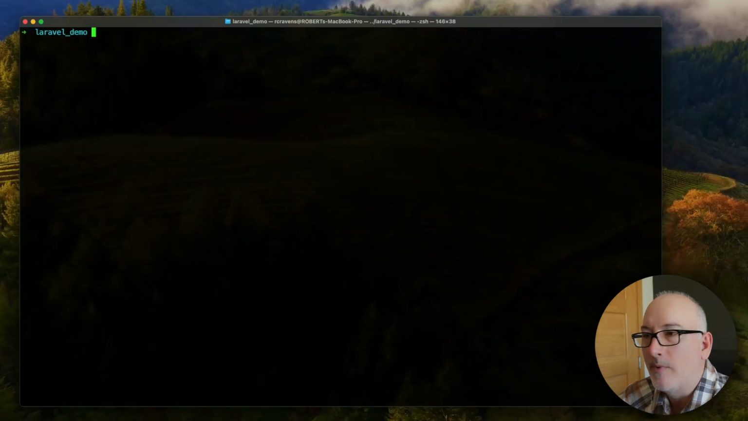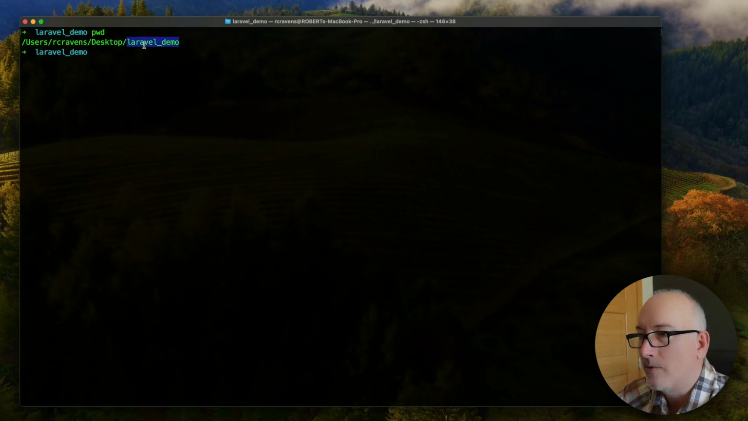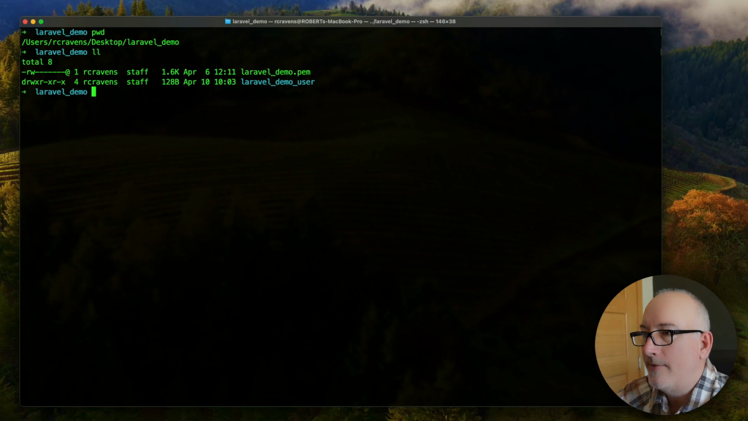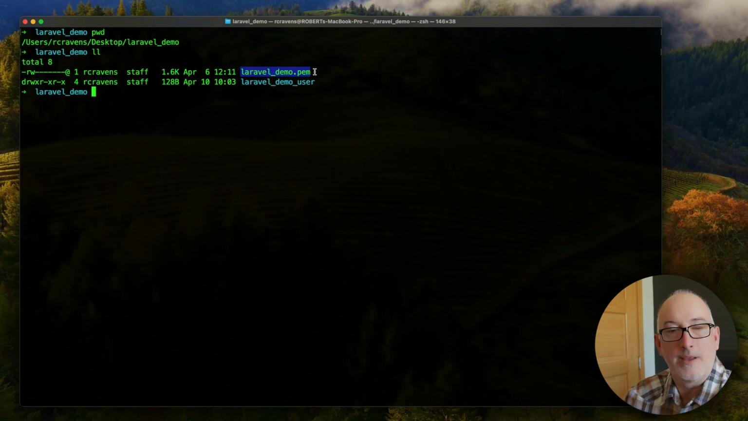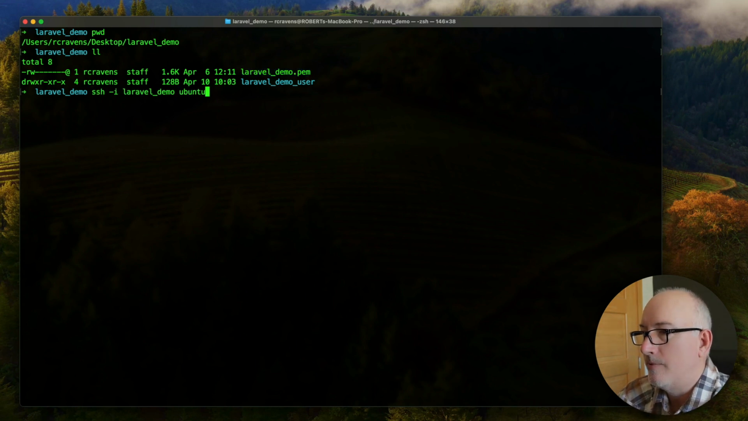Now we have a terminal window open, and I am on my desktop, in a directory called Laravel_demo. What I have in this directory is the Laravel_demo.pem file, which is the PEM file that we created the last time that we were here building this monolithic app. We're going to use this now to SSH in. The user is Ubuntu, and I have the IP address on my clipboard, so we'll just paste it there.